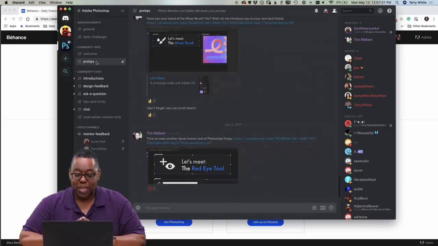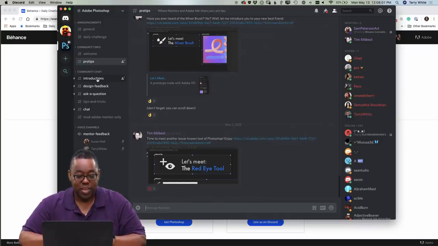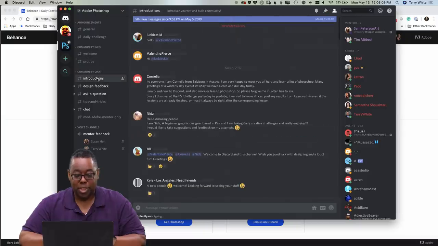Now, pro tips. This is kind of cool because most of you are probably new to Photoshop. We find that most of the people participating in these challenges are fairly new to the application. So you'll be able to get tips from other Photoshop users, Photoshop pros, people that can give you tips on how to do some of the maybe not so basic things to do in Photoshop. Then of course, there's the community chat, this is where you can have your voice. This is where you can talk back and forth with other people in the community, and of course, Adobe folks as well. So in introductions, simple as that.